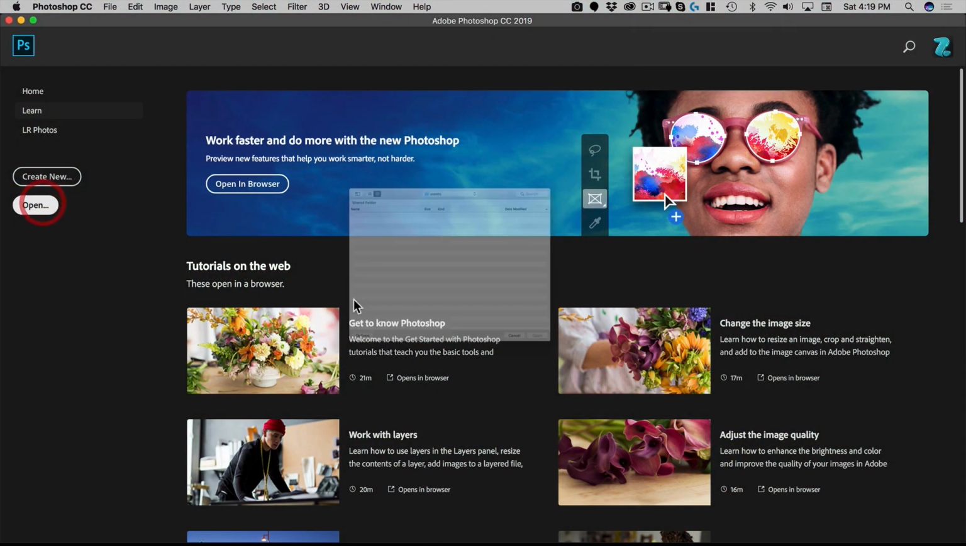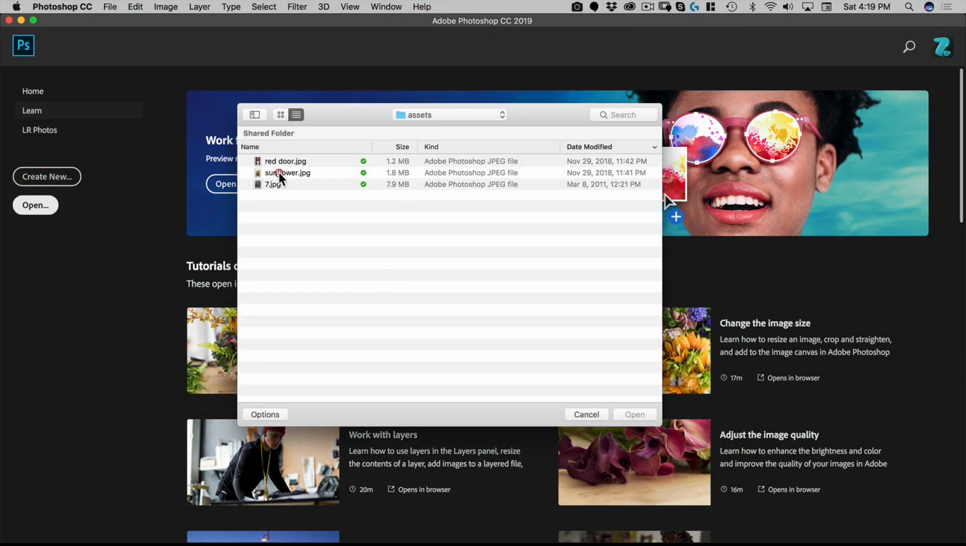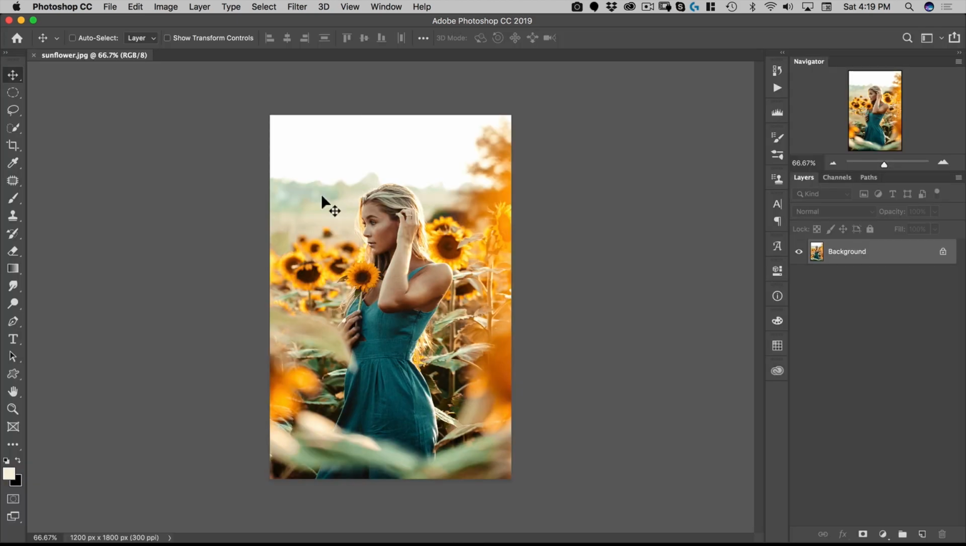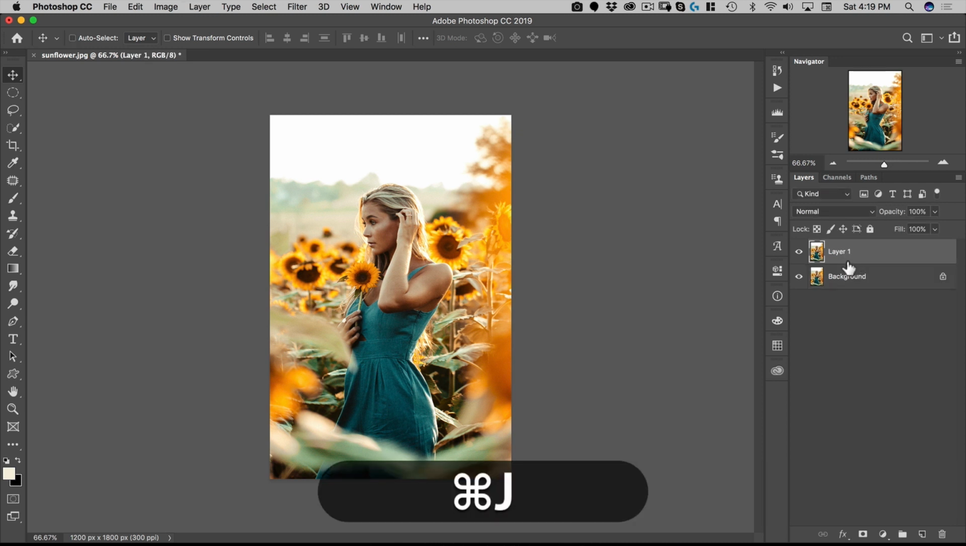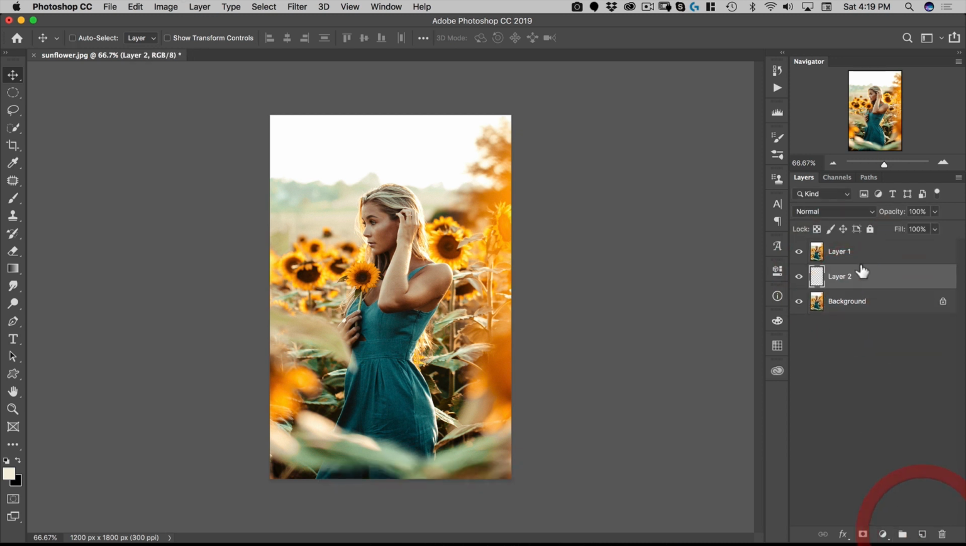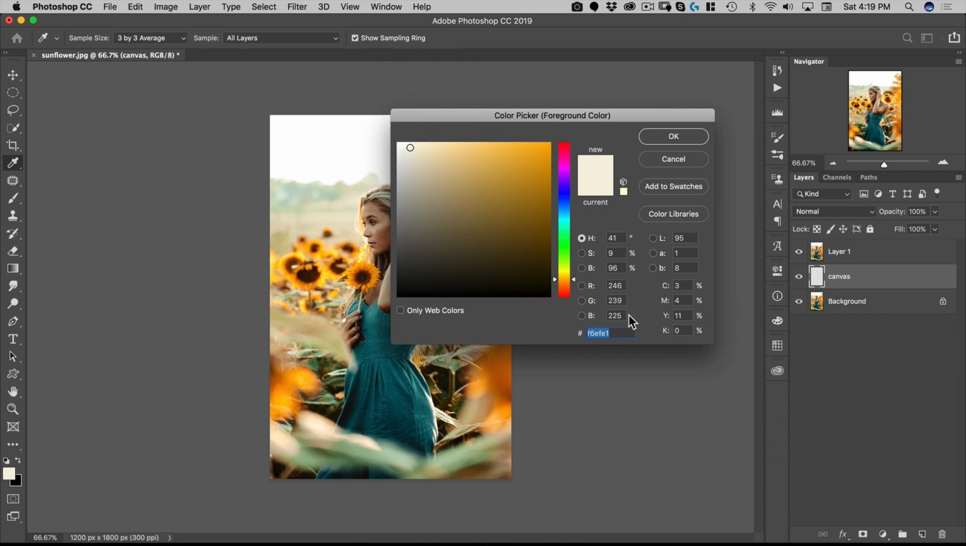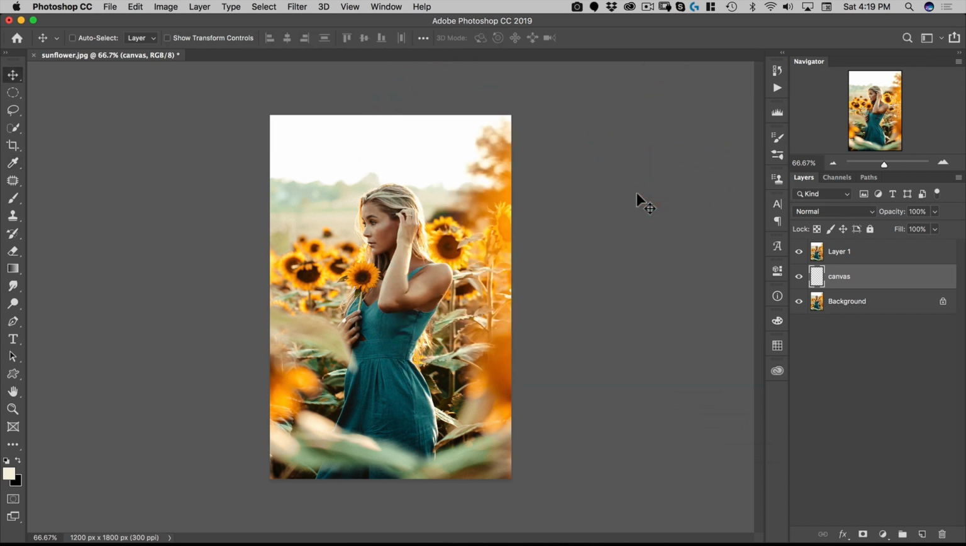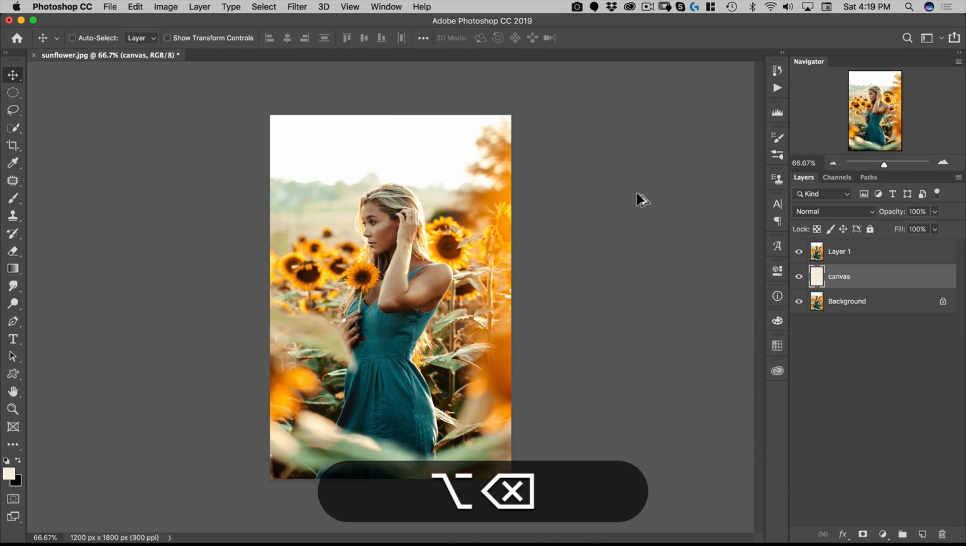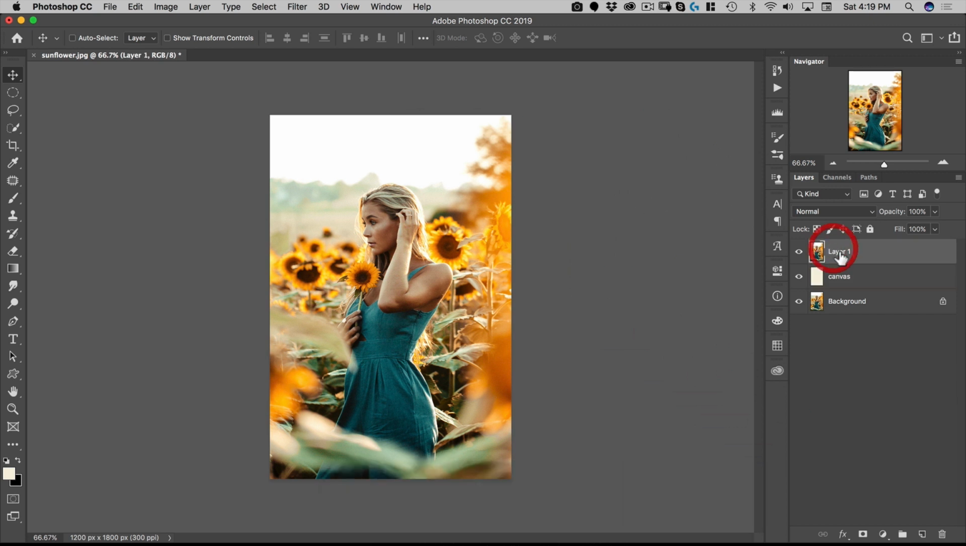Okay, so the first thing we're going to do is go to File, Open, and click on the file called Sunflower. Let's go ahead and open that. We're going to make a copy of the layer with Command-J, and then we're going to create a new layer. We're going to call this Canvas, and we're going to pick a color that's a creamish color, so right about there is fine. And then let's go ahead and fill that using Option-Delete, and we're going to call this one Artwork.